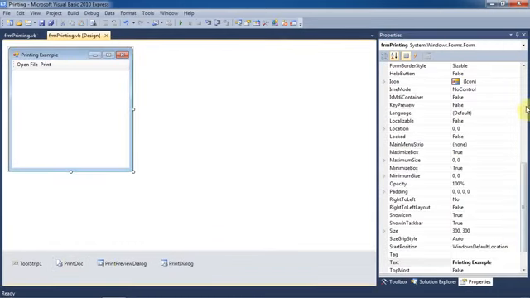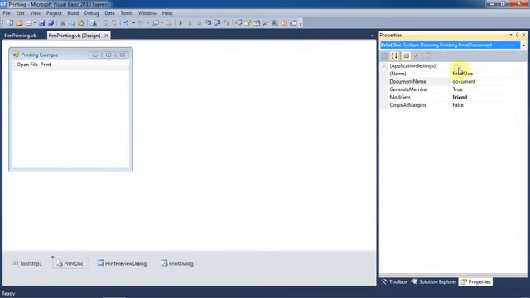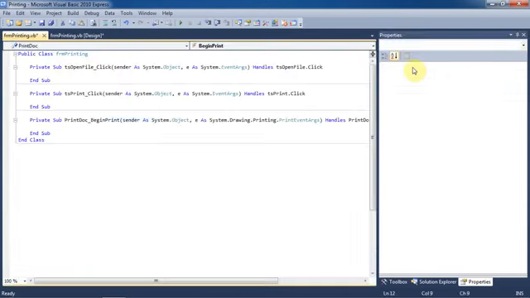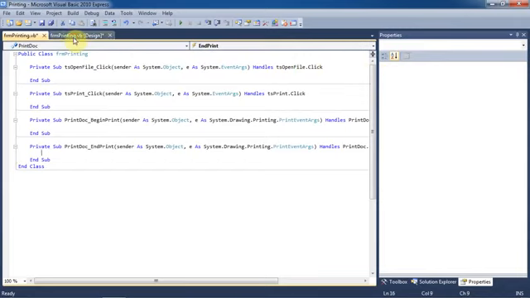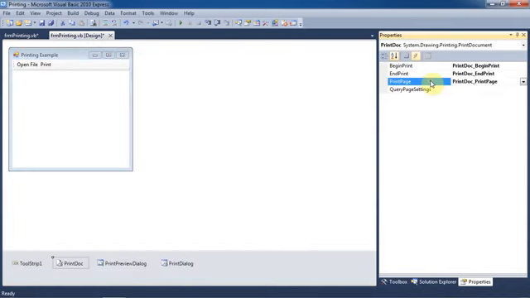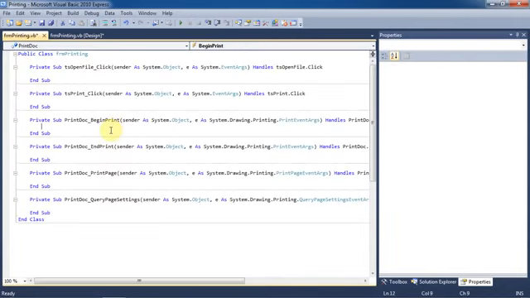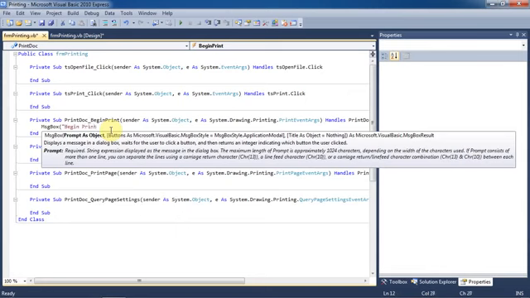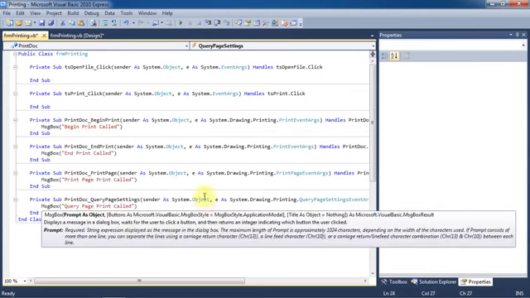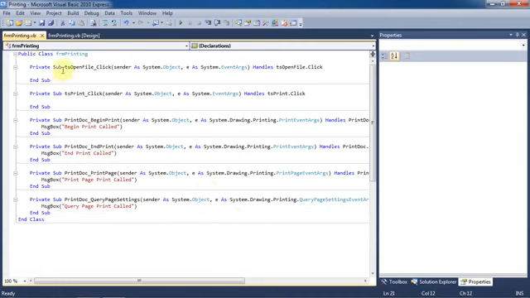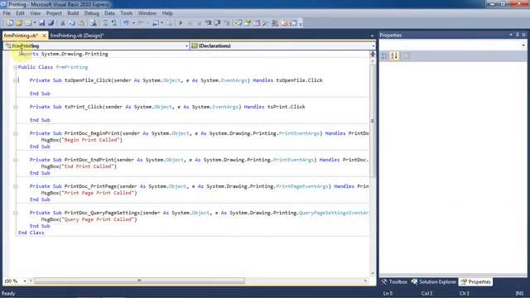Next, we'll go to the events of the print doc control and create events for the begin print, end print, query page, and print page events. You can just double-click on these from the events window. Next, we can add a message box to each of these events so that we can easily tell exactly when and what order these are being fired in when we run the program. Now we will import System.Drawing.Printing.